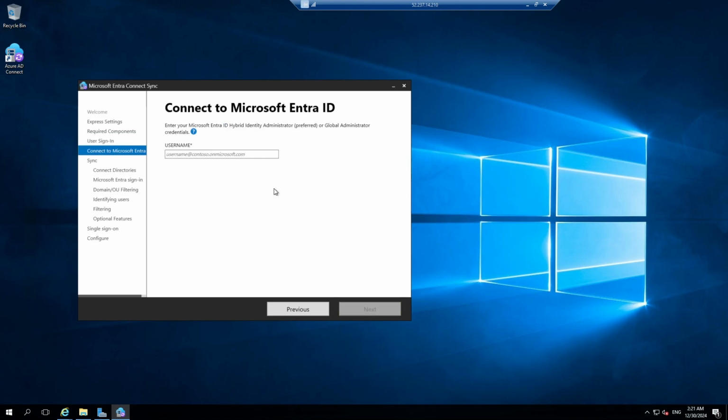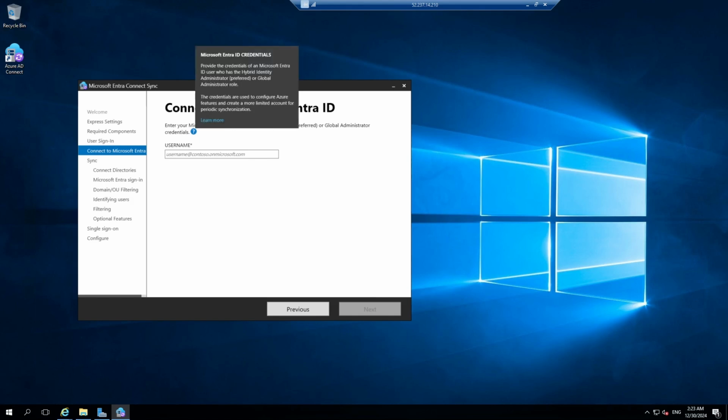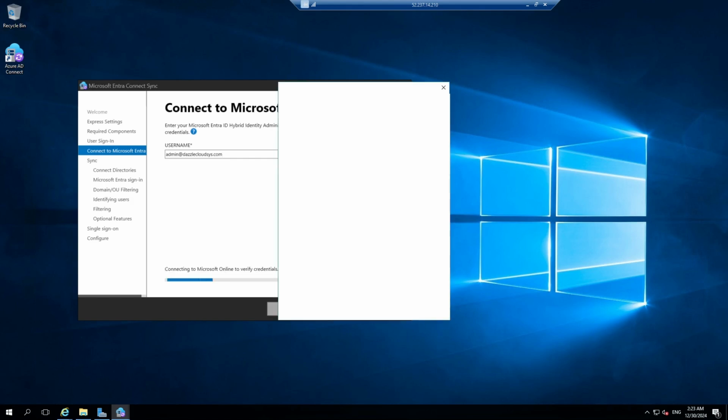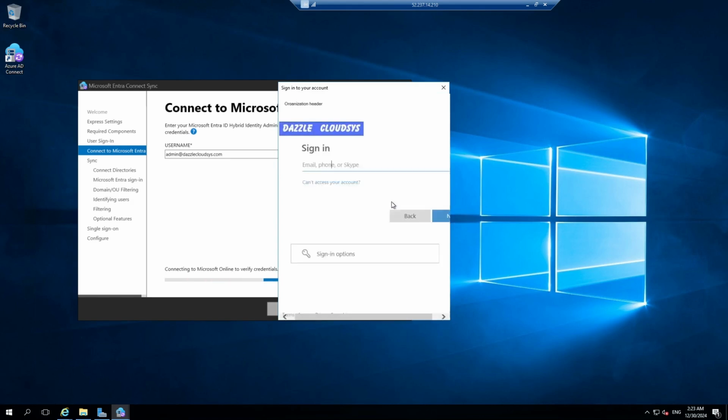Here you need to provide the Azure AD global admin credentials, or you can provide the credentials of a user who is an administrator of Azure Active Directory who can perform all the administrative tasks in Azure AD. So I'm using the global admin credentials. So I need to click on next. Here the modern authentication will pop up and I need to log in again over here to verify. I need to enter the password.